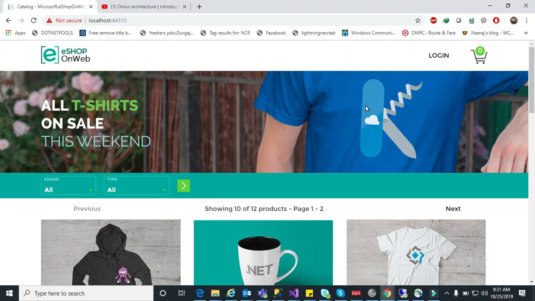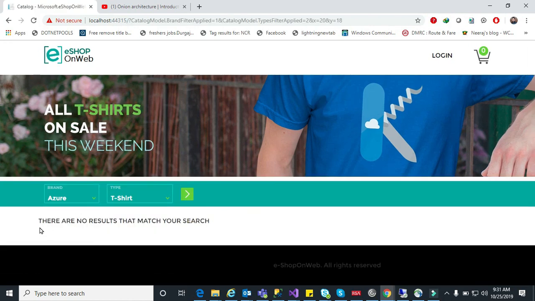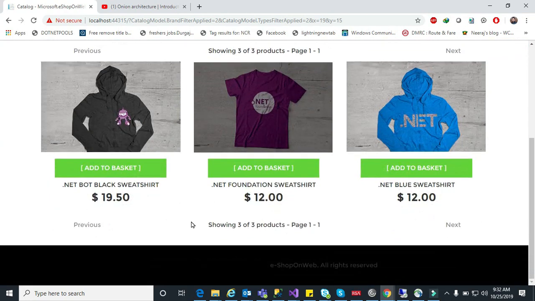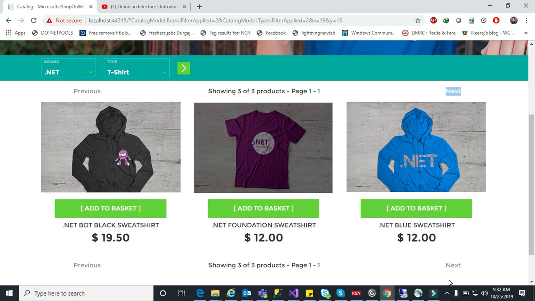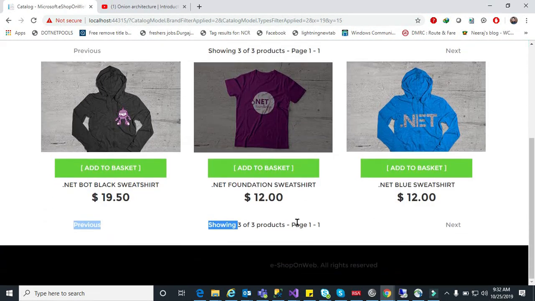First, let's see how this works. Suppose you first want to search by brand and type, for example a brand t-shirt. Just search. There is no result, because this brand and type combination does not contain any result. If you select, say, .NET and t-shirt, you can see it has only three results. You can also see the next and previous buttons, because we have implemented pagination as well.